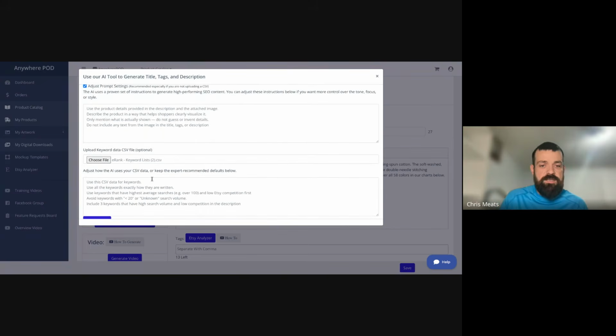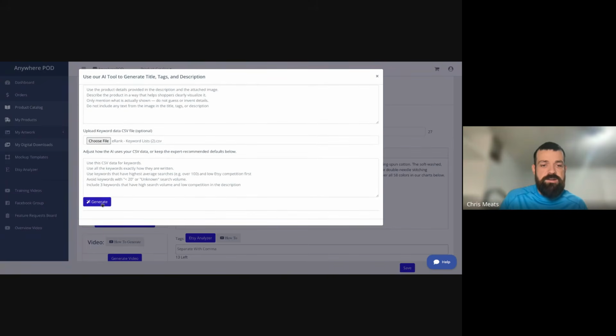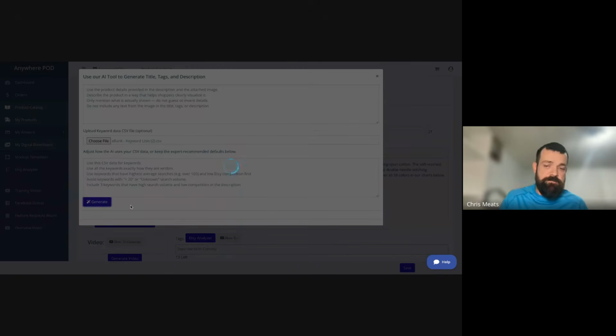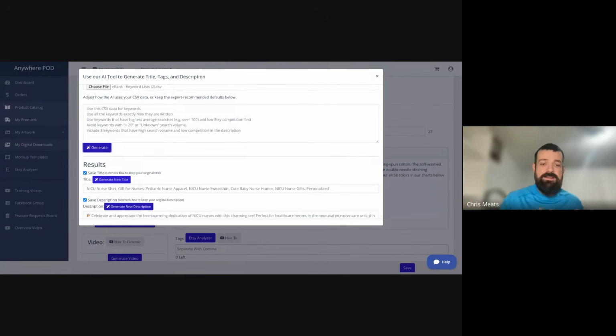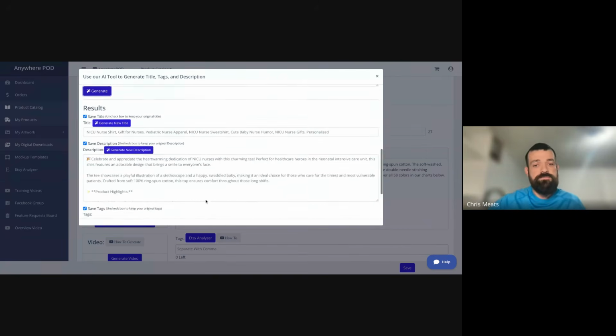So once we have that loaded in, we're just going to come down here and click on generate. So again, this is doing it for our first listing here. This is taking our artwork that we've uploaded, and it's also taking the research data that we gathered and added to the AI, and it's combining all of that together to come up with highly targeted title tags and descriptions for us.